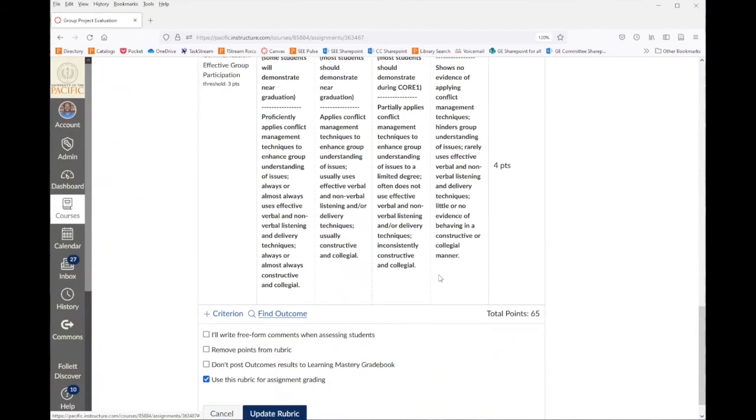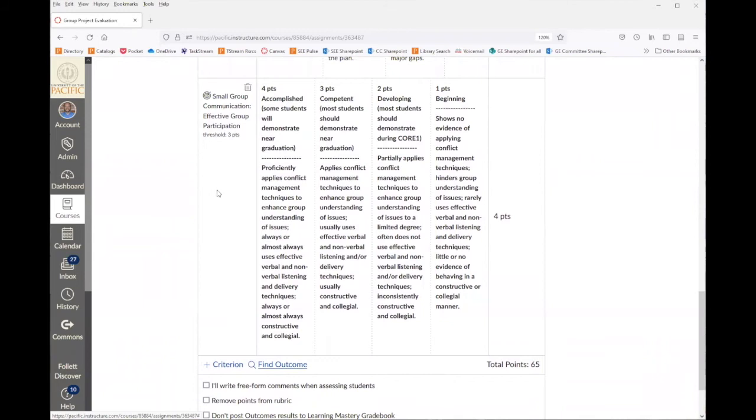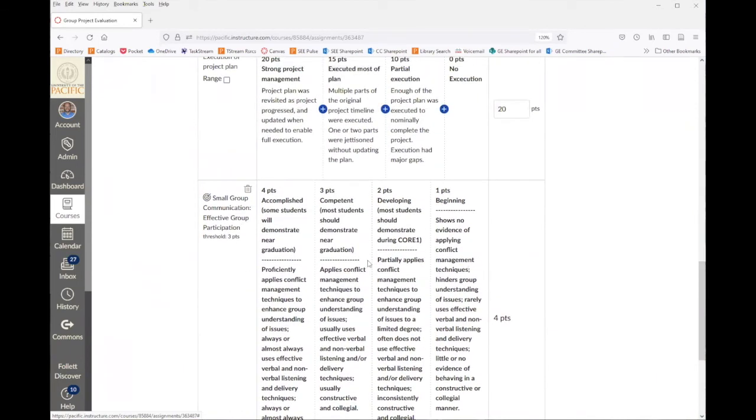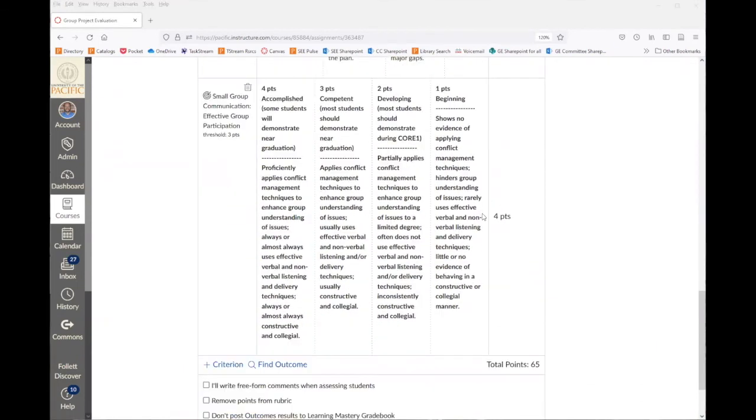And so it's a little misleading. We can see here that now the rubric includes the outcome as the bottom row. It says 4 points here, but we can note that the assignment is still being scored for a total of 65 points, which was the sum of the 3 rows that we had in the rubric before adding the outcome. So there won't actually be any points on the student's grade given to this outcome.